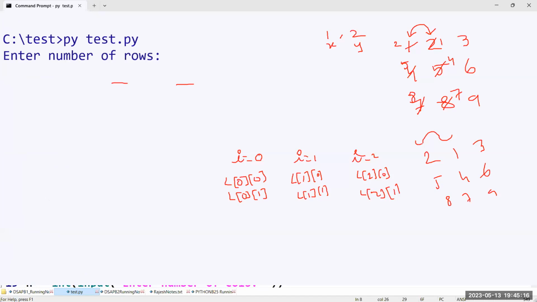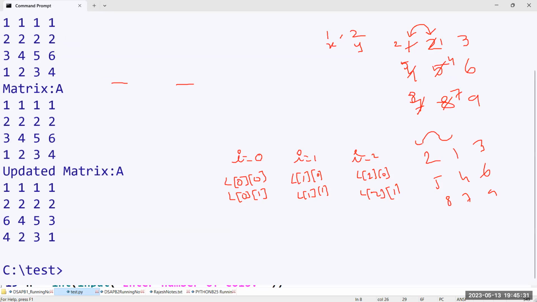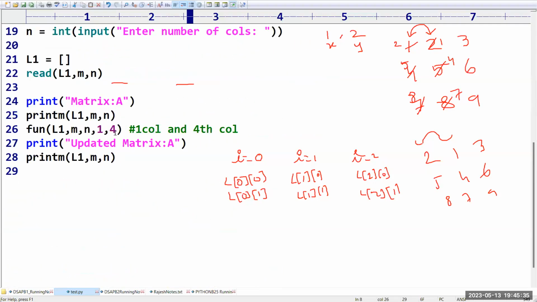We will give that n by 4 by 4 matrix only. 1, 1, 1, 1. So 2, 2, 2, 2. Let us give 3, 4, 5, 6. And then I am giving 1, 2, 3, 4. Now you can see. Have you observed which rows and which columns we have given?